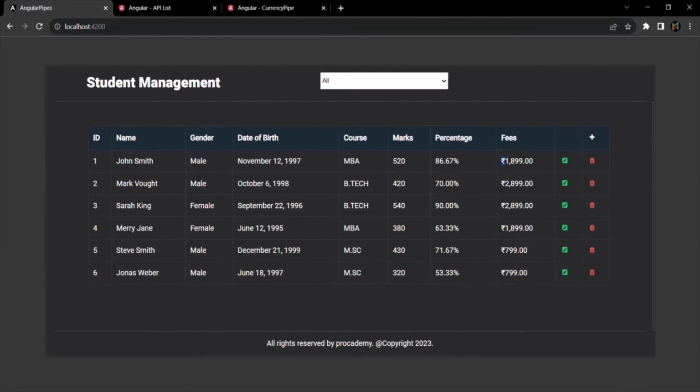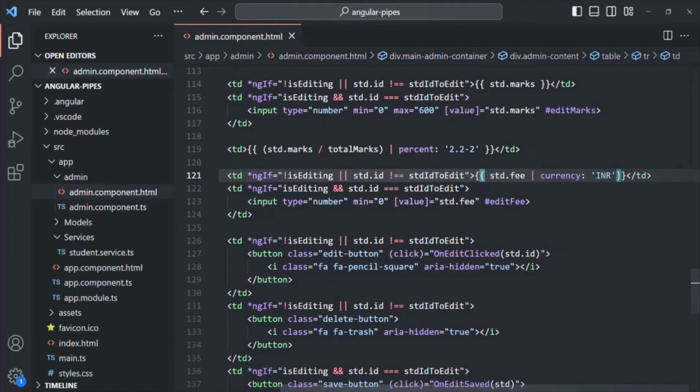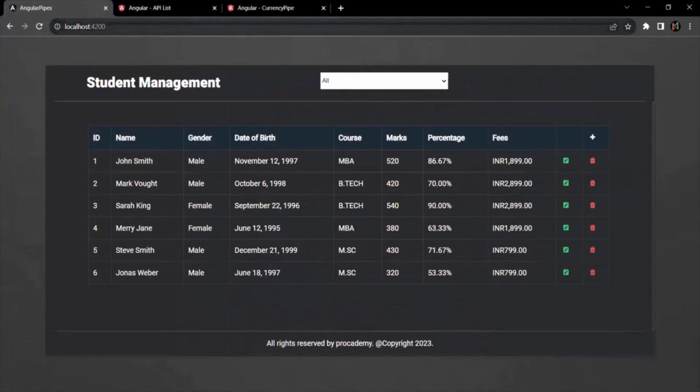For that, let's go back to VS Code, and we saw that to this currency pipe, we can also pass a second parameter. In order to pass the second parameter, after the first parameter, we can specify another colon, and then we can specify the value for the second parameter. The second parameter takes either a string value or a Boolean value. So here, let's use a Boolean value. Let me pass false here. Let's save the changes and go back to our application.